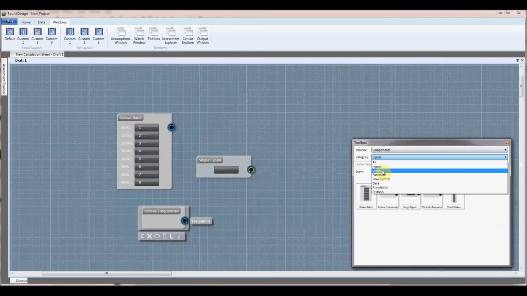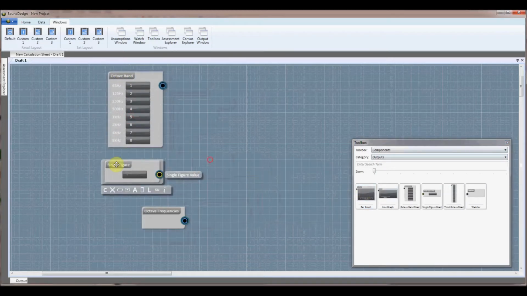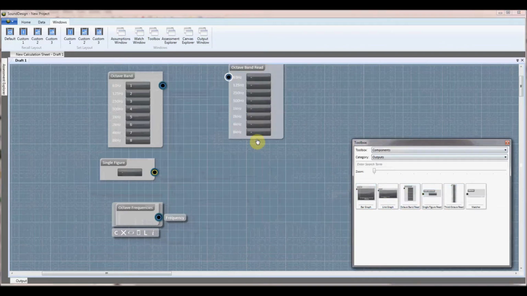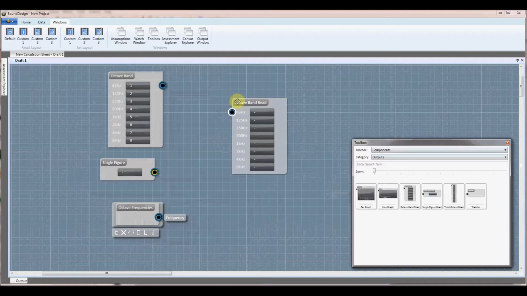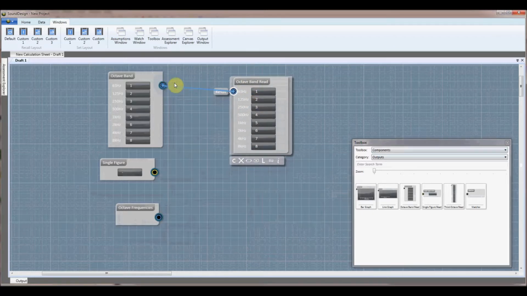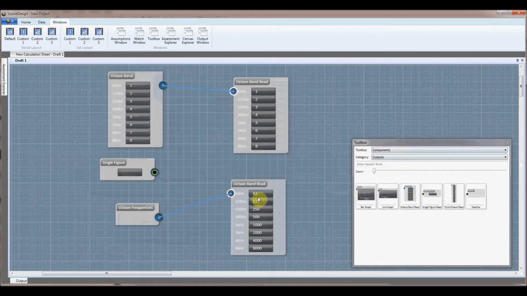Okay, the next category are the outputs. These basically read data that exists on the canvas. You can plug outputs into pretty much any node and they will show what's going on. For example, an octave band read here, you can connect that up and it will show you the values that exist at that output node. I can plug that into the octave band frequencies as well, and you can see those are the values being put out by the octave frequency component.